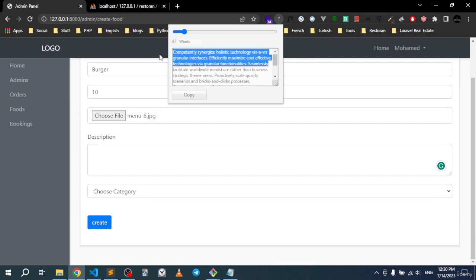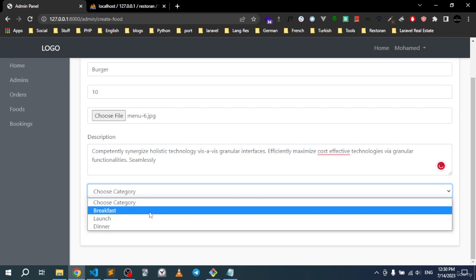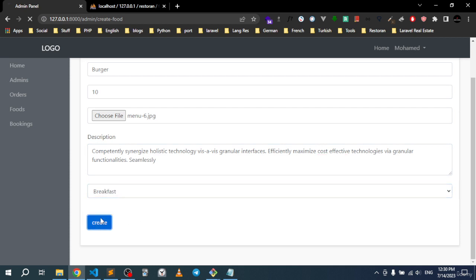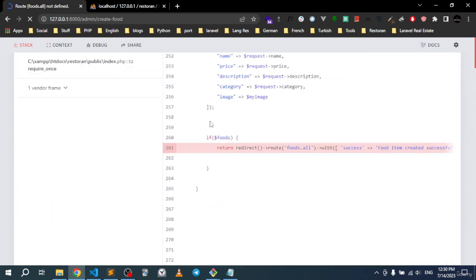I'm gonna pick any kind of fake description for it, as you can see. And for the category, I'm just gonna choose breakfast like that and click create. And let's see what's gonna go down. All right, so just give it a second. All right, so foods.all is not defined.